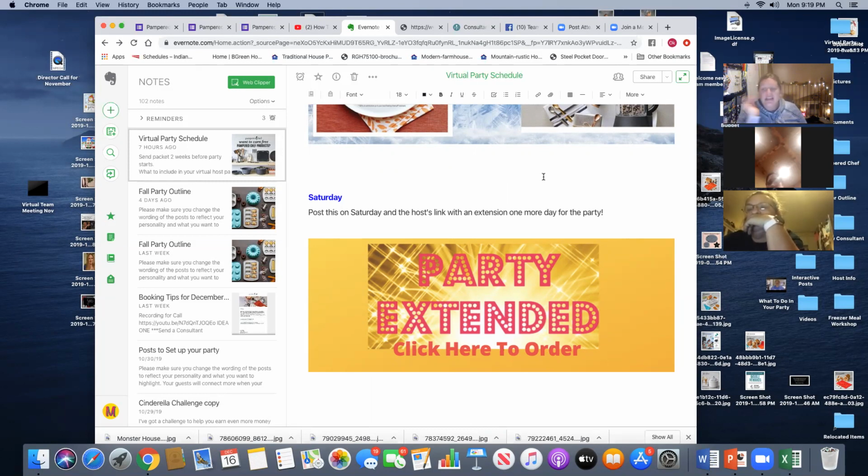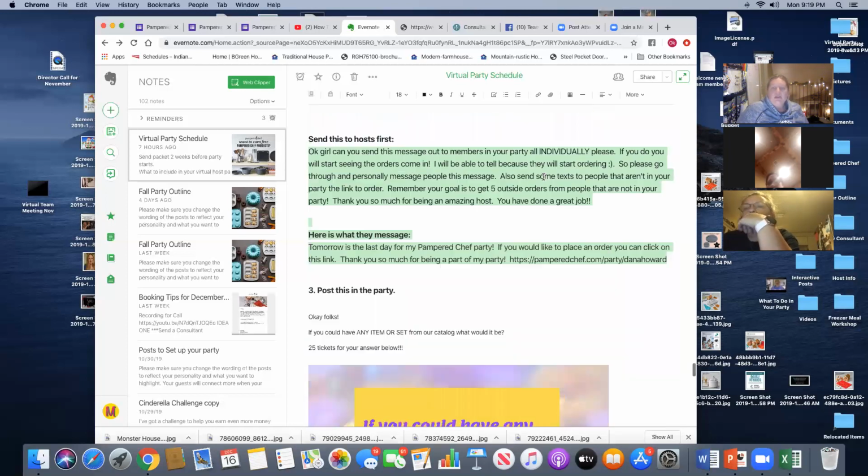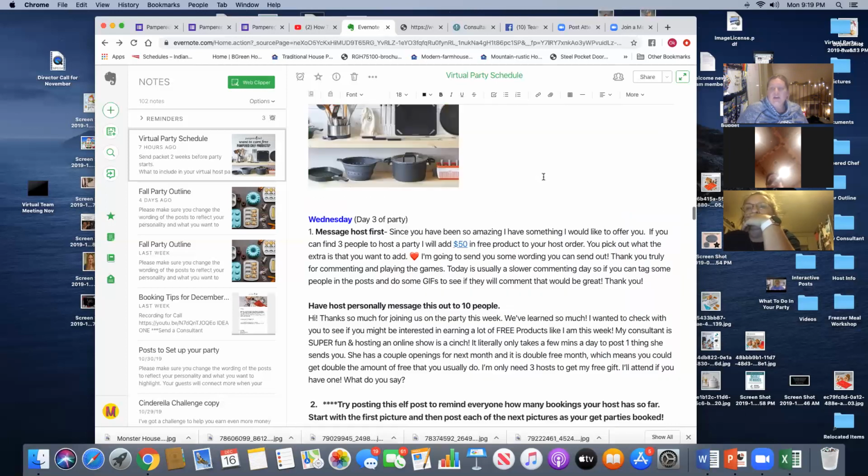It says party extended, click here to order. And then I post the host link and say, they're this far from their goal. Let's help them reach it. They've been amazing. I let them know how much more their host needs, where they're at, party extended. Let's help them get there. All of that stuff is happening Saturday morning. First thing, as people are getting up in their beds, just waking up, scrolling on Facebook, they're seeing, oh, party was extended. Okay, so that is what it looks like in a week.